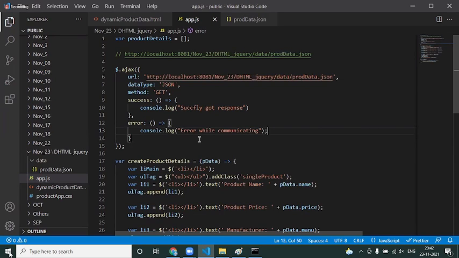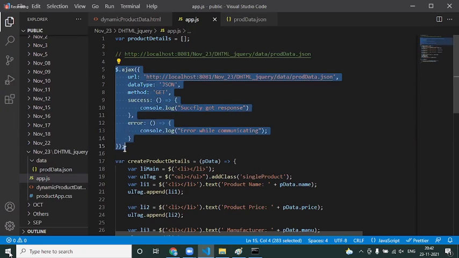This is another callback method which gets executed automatically whenever there is an error while communicating with the server. It will be automatically taken care of. So this is the predefined method using which you can actually hit a web service URL and you will be receiving the data. Okay, so let us implement this.